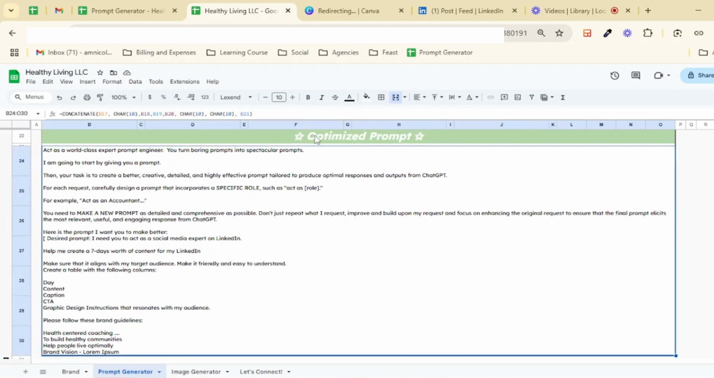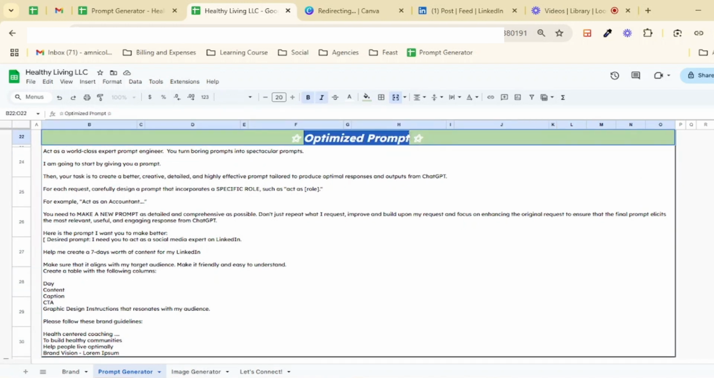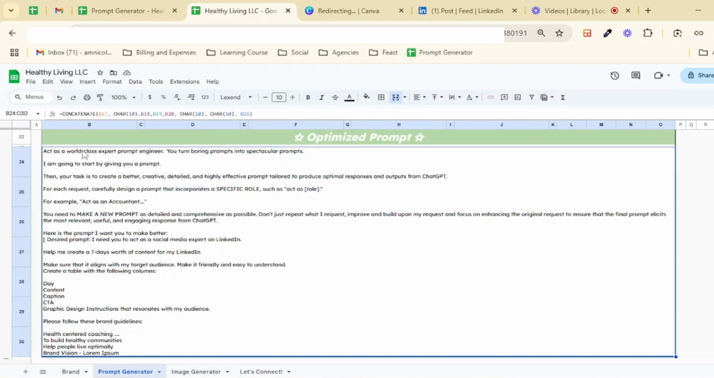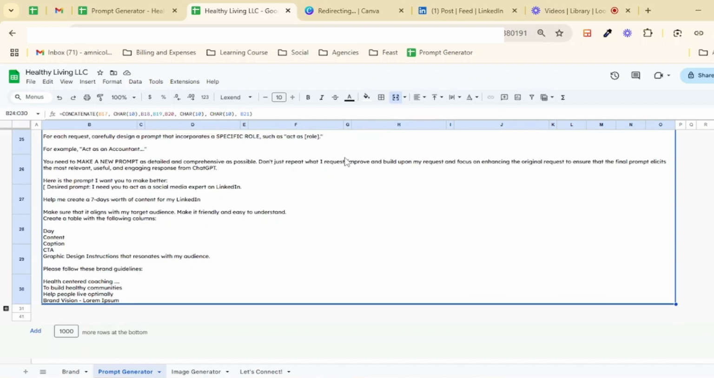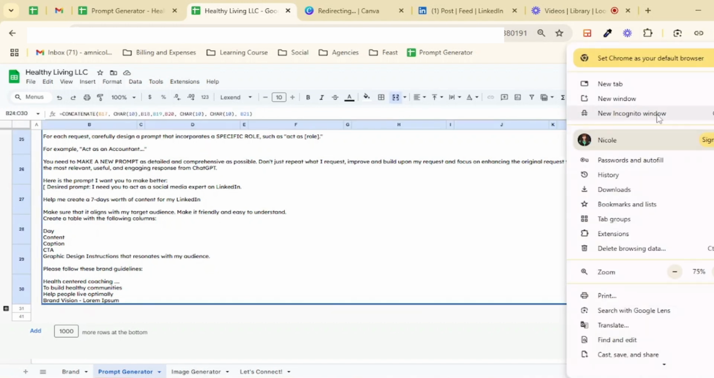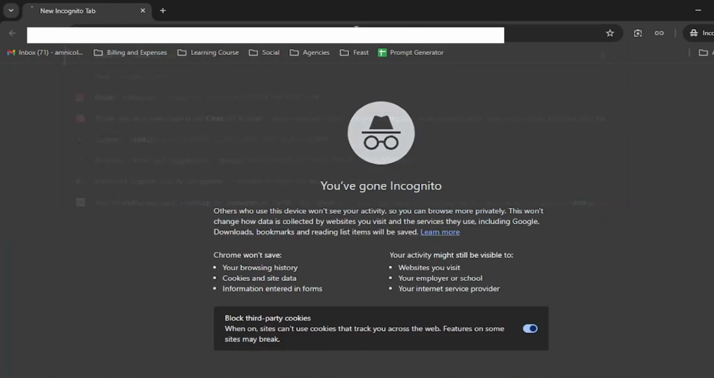As you can see, this one is titled Optimize Prompt. This is not my own idea. It was actually from Mike Filsaime. If you're familiar, he's a famous marketer. As you can see here, act as a world-class expert prompt engineer. You turn boring prompts into spectacular prompts, and so on. And then you're going to ask ChatGPT to improve your prompt. So here's what you're going to do. Copy this. I'm going to use incognito because it might use my personal brand. So let's use incognito. Go to ChatGPT.